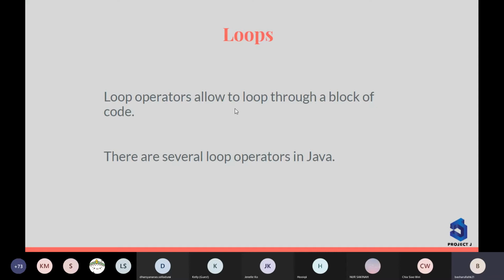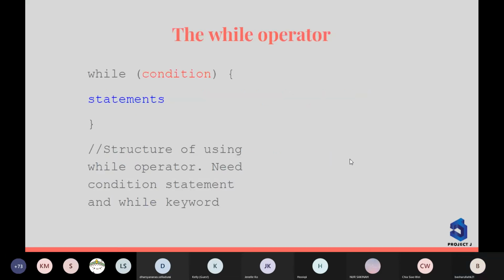Loop operators allow us to loop through a block of code. There are several loop operators in Java. First of all is the while operator. This is the format for the while operator. When you create a while loop, you need to have a condition here, and under the while loop, you need to have these statements. So basically, guys, this loop will continue to loop until this condition becomes false.